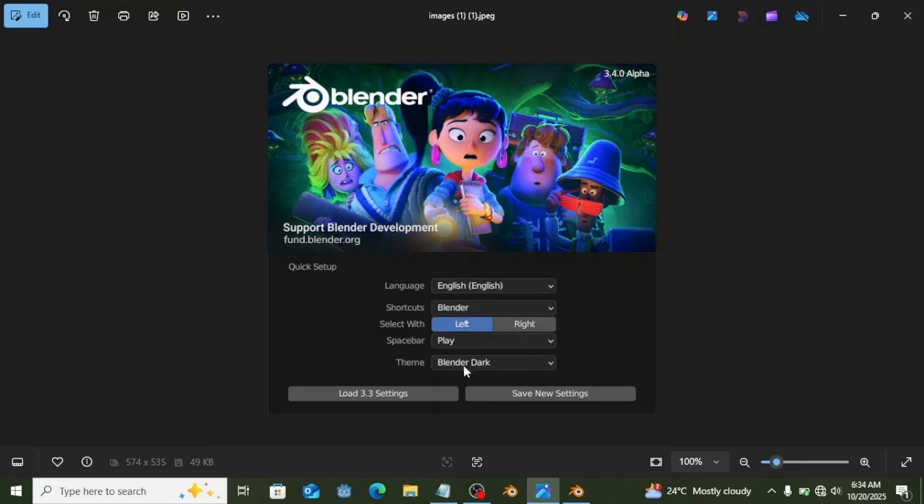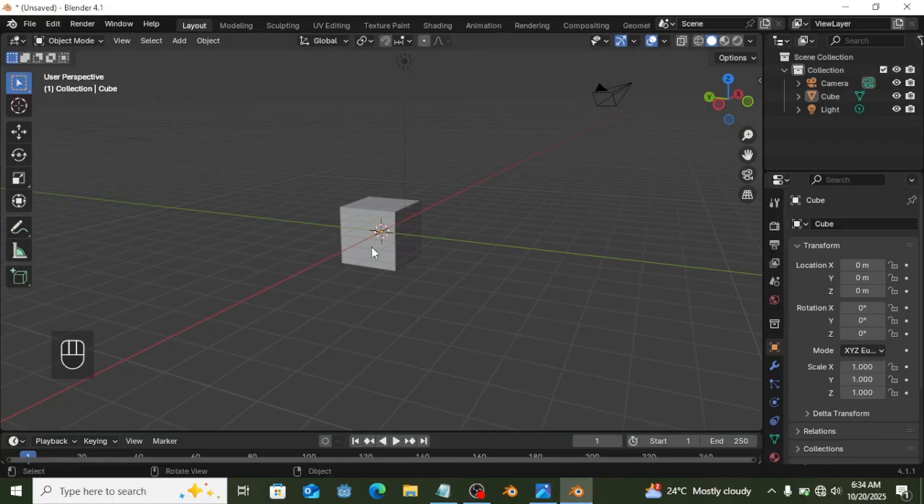Another thing, you can leave the theme at Blender dark, and if it's too dark, you can switch it to Blender light. And then you just click on save new settings. You might not get this save new settings or load 3.3 settings option. This is shown if you already have an older version of Blender and you downloaded a new version. So that's it for the setup.